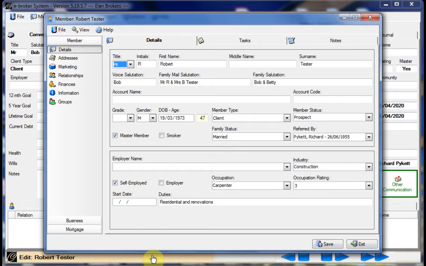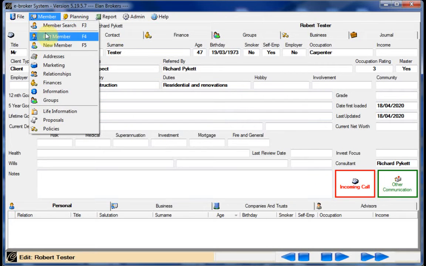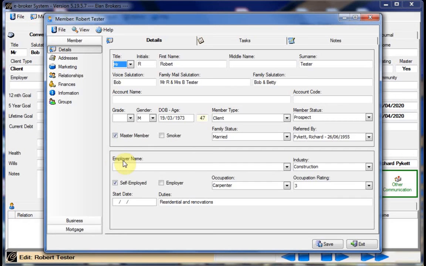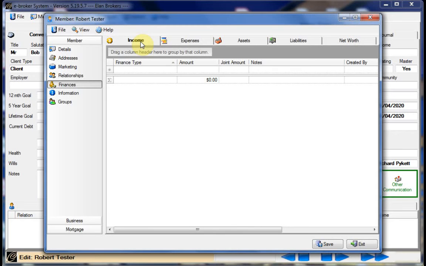So dropping to the bottom of the screen, opening up his record for editing, or of course you can do that from the top menu bar, or pressing F4 will take you into the same area. On the left hand side, let's click on finances. Now as you can see, there's nothing entered there at all at this stage. So let's go and start with some income.